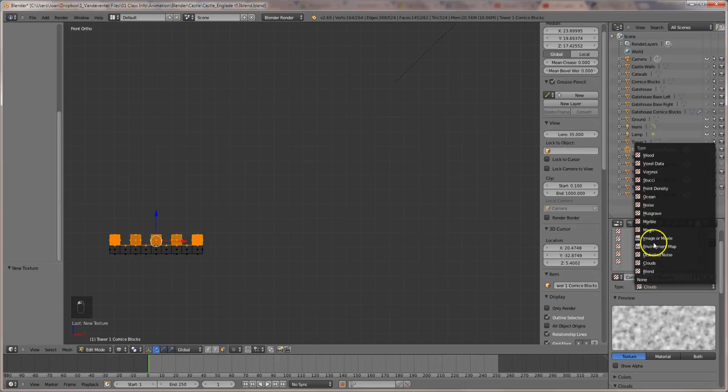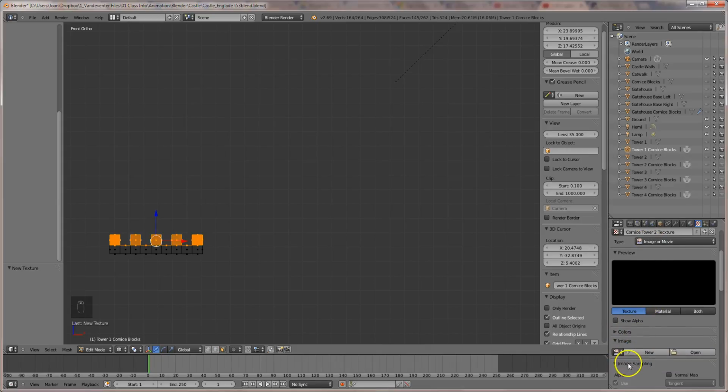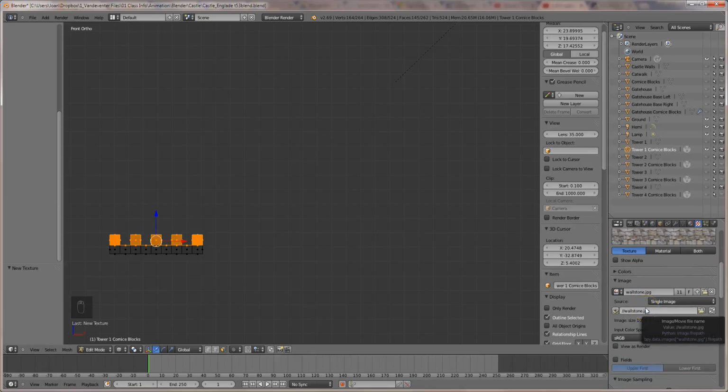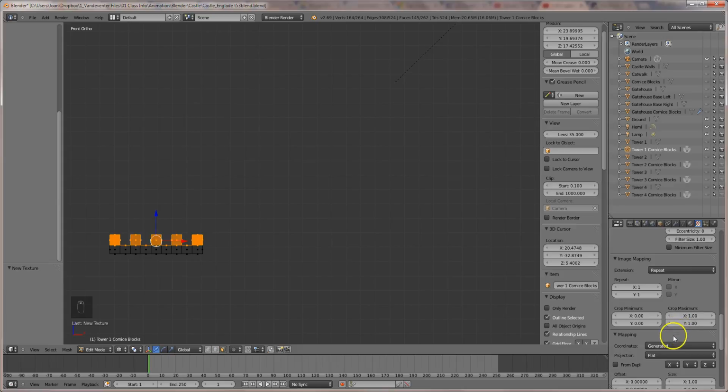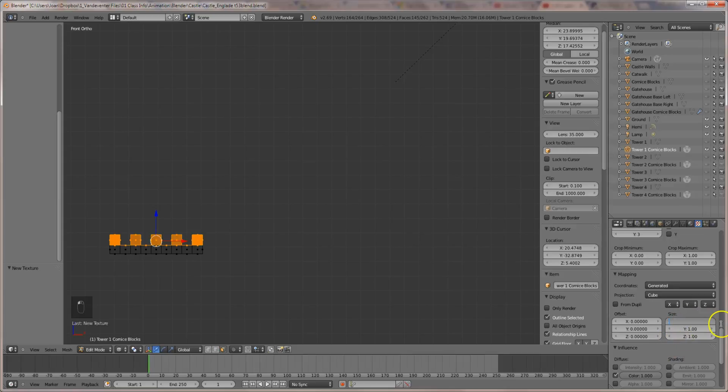I'm just trying to hurry now because I don't like when the movie goes over 30 minutes. Let's see. Wallstone. Okay. And so now they want X repeat to be 3 here, Y repeat to be 3, mapping projection to be cube, X size to be 0.75, and then the Y size to be 0.1.